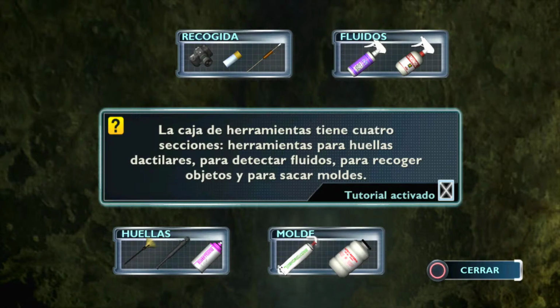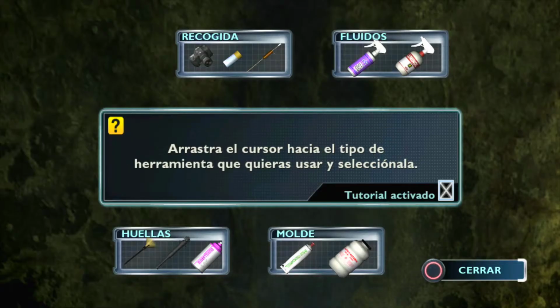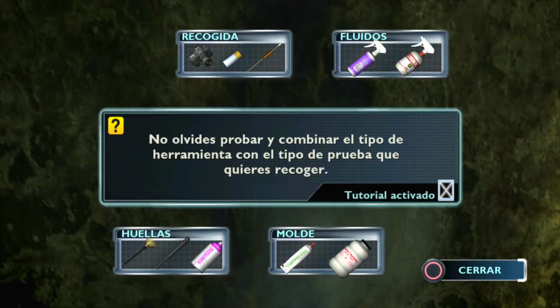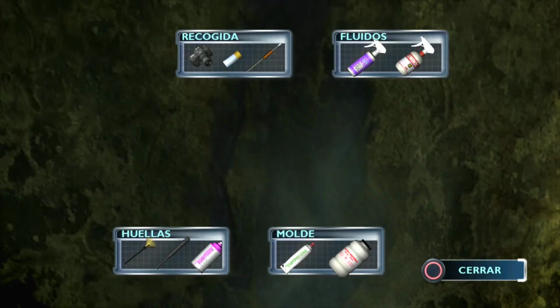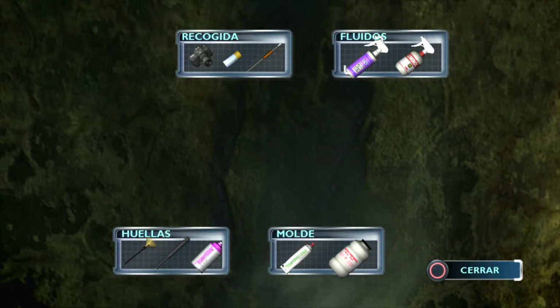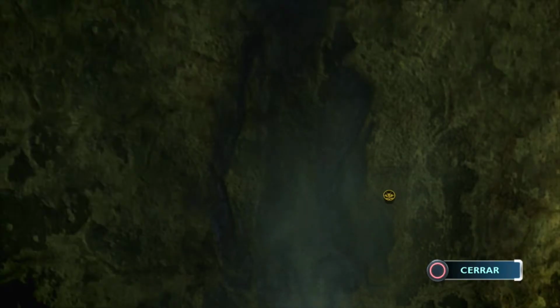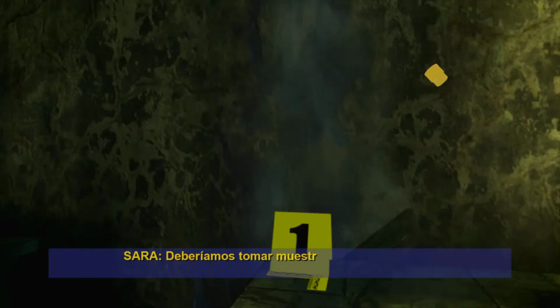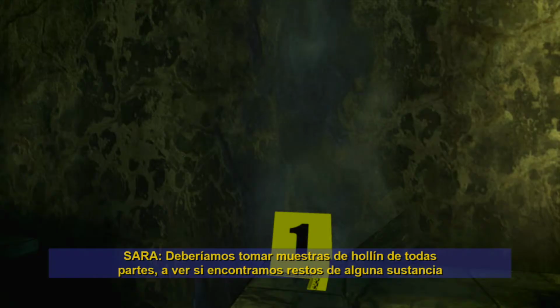Your tool case consists of 4 main sections: fingerprint tools, fluid detection tools, collection tools, and casting tools for making molds. Move the cursor over the type of tool you want to use and select it. Be sure to try and match the type of tool to the type of evidence you're trying to collect. We should take samples of soot from all around this place to see if we can find traces of an accelerant.